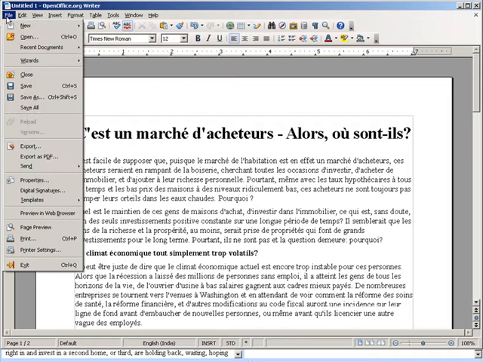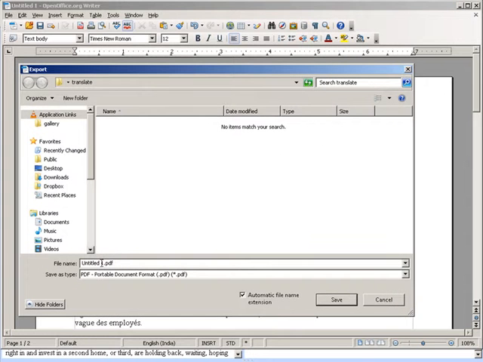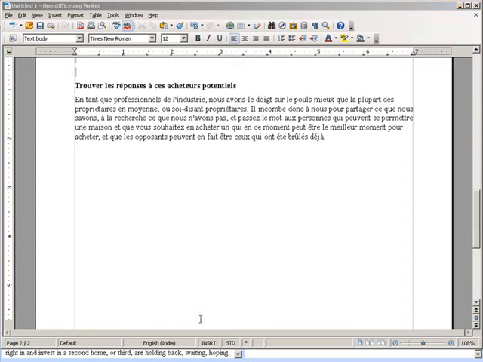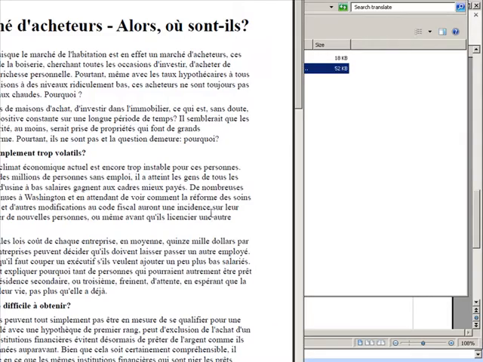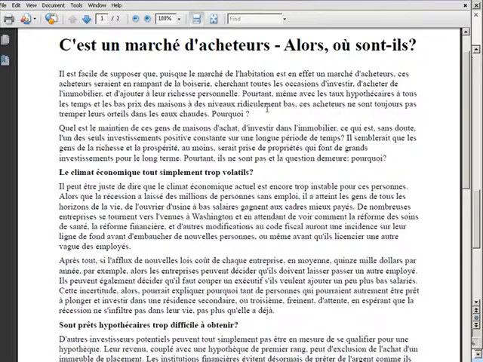Now what we do is we do File, Export as PDF, click Export here, and then we'll give it a name, whatever you want to call it. I'm just going to call it Translated and save. Okay, now when we go, here it is here, translated.pdf, and there's our PDF file.